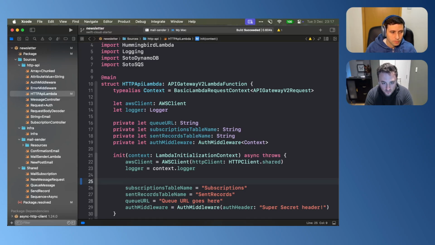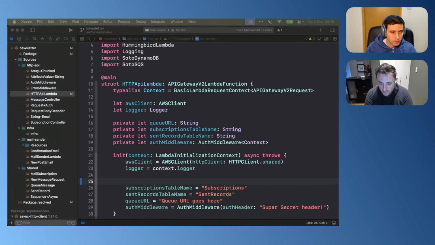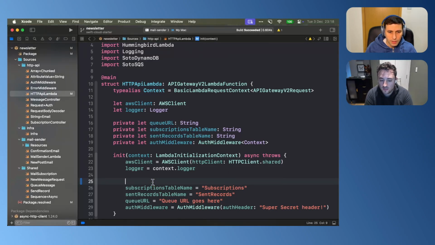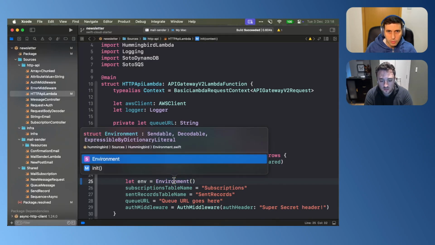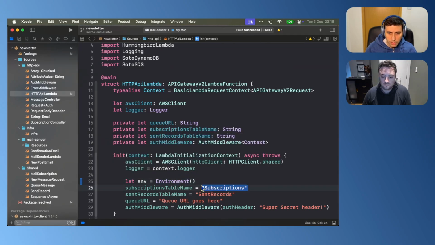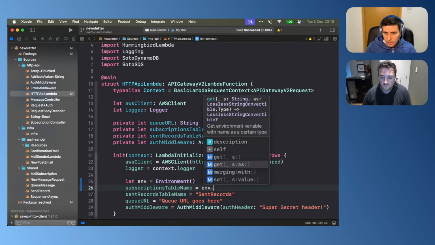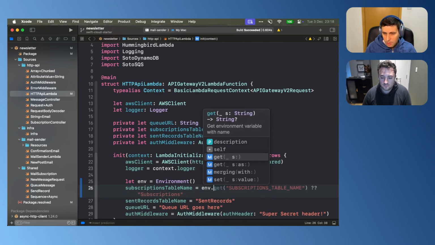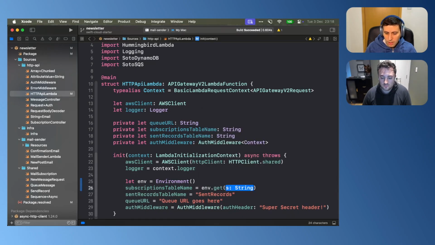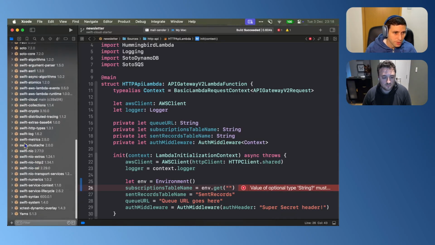I think there's a few ways to do that. Lambda might provide a helper, but you can also use process info. I think there's this environment which is from Hummingbird, so I'm going to go with this. Let's see how we can do this. I'm going to do env.get as get. It's going to return a string. And now I need your help.